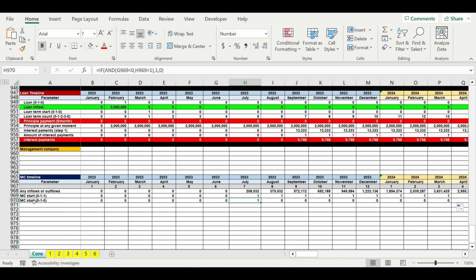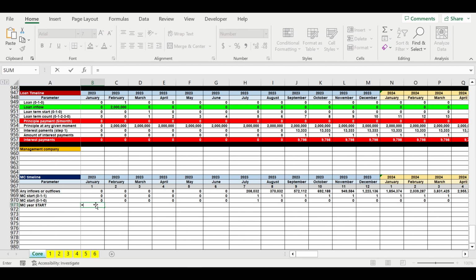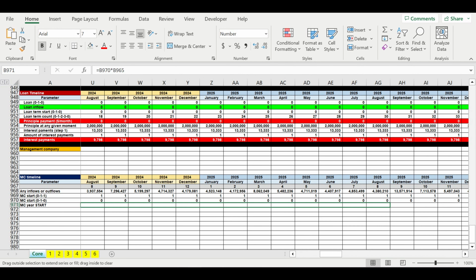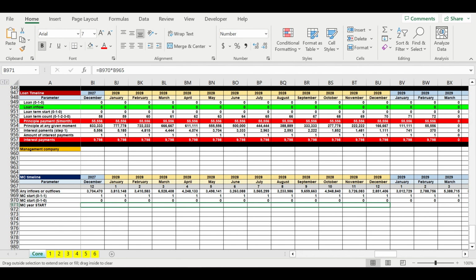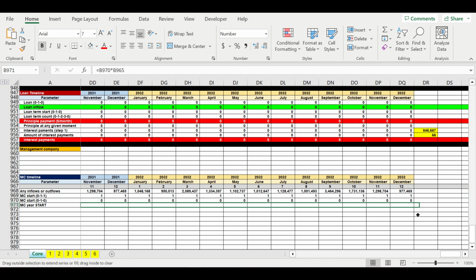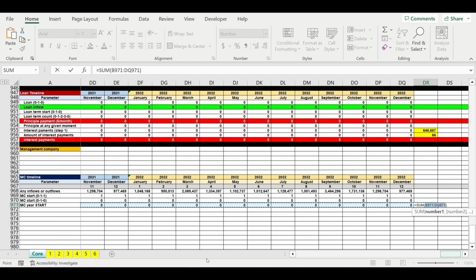The next story. So management company year start. So I will just take this value and multiply on this line. Now let's create totals for that.